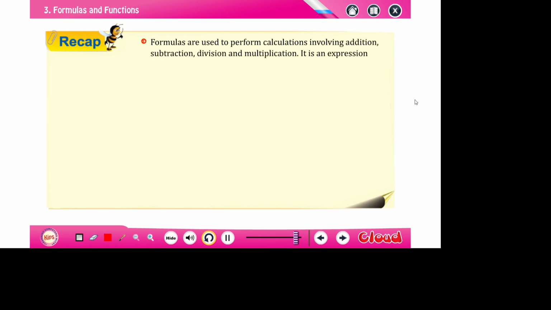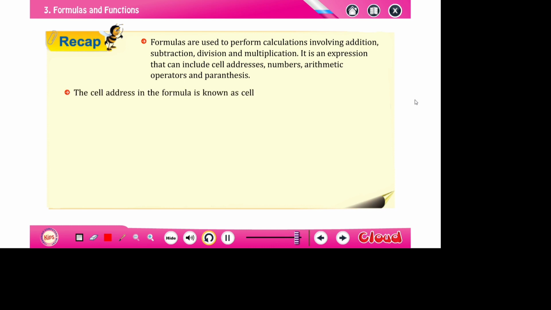Okay students, let us take a recap of this chapter. Formulas are used to perform calculations involving addition, subtraction, division and multiplication. It is an expression that can include cell addresses, numbers, arithmetic operators and parentheses. The cell address in the formula is known as cell reference. There are three types of cell references: relative, absolute and mixed.